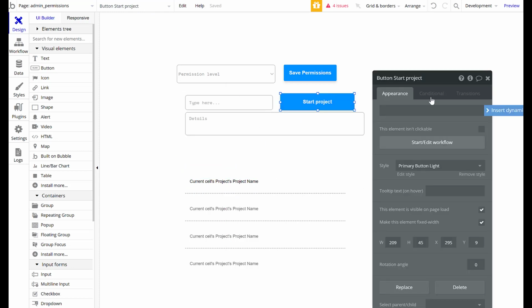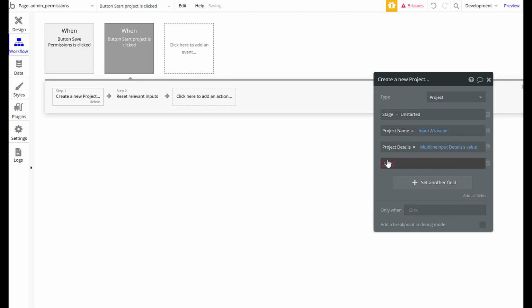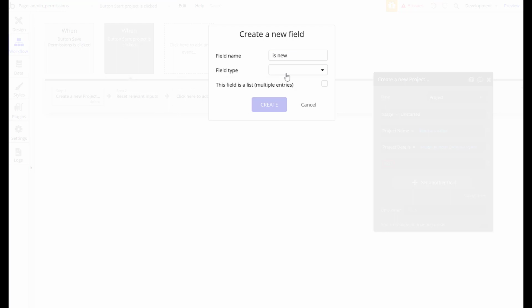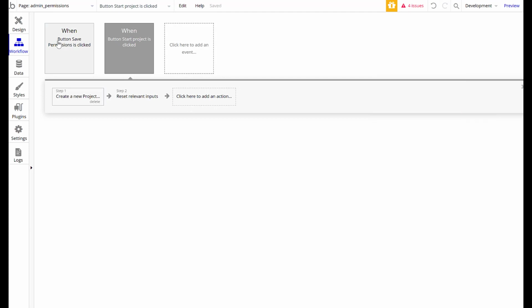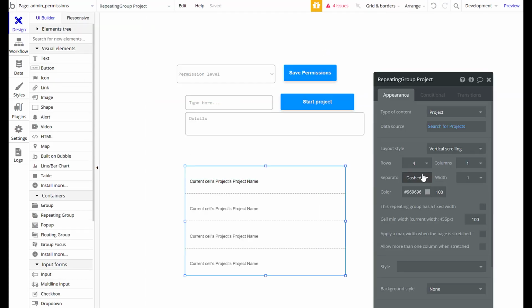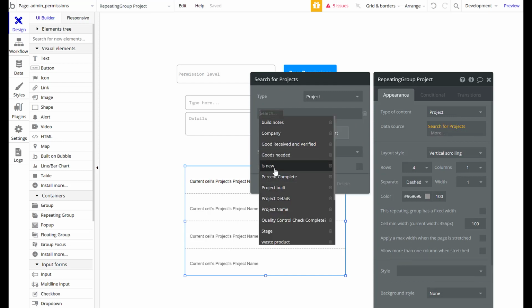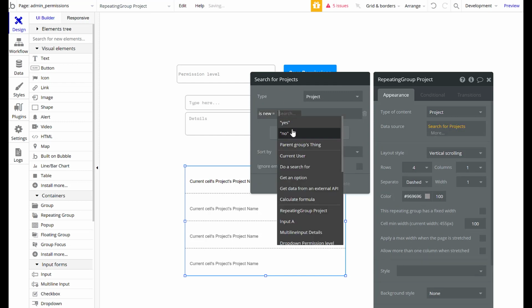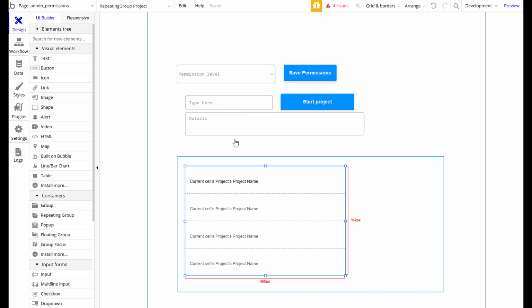I'll go into in here, and now we'll make this button do something. Start and edit workflow. Is new. Field type yes or no. Create is new, yes. Then I will filter this one so it's all the is new stuff. So when I search for projects, is new equals yes, which is a good way to just make sure you're filtering data too, is to tag something and then add it in.